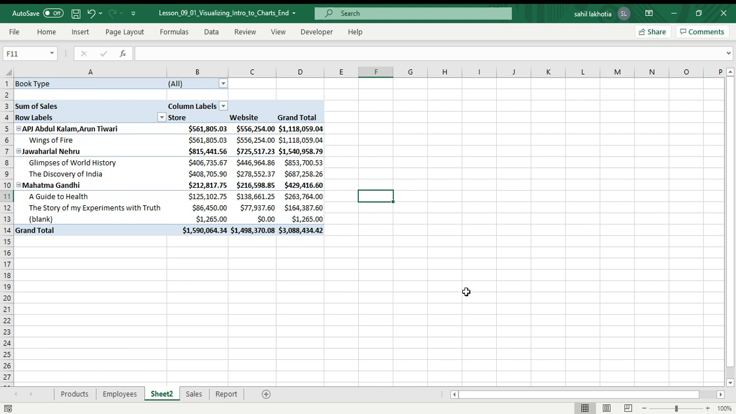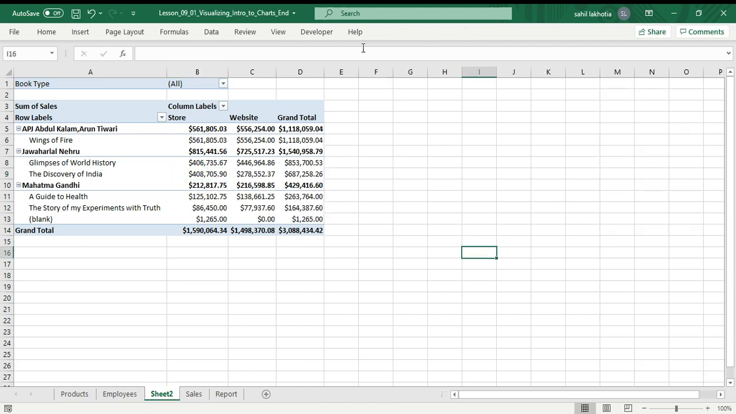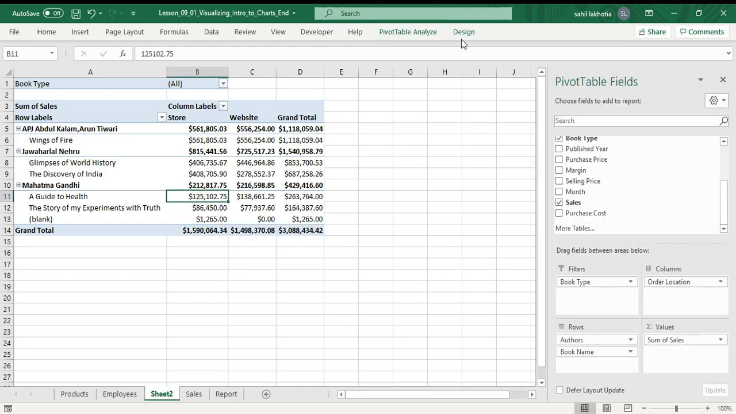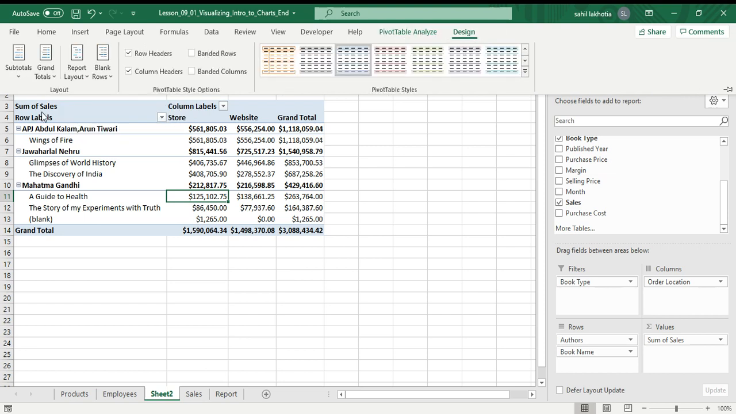See here, when we click the pivot table, can you see any ribbon coming here after that? When you click here, we can see two ribbons added up. Those are called PivotTable Analyze and Design. First, we will go with the PivotTable Analyze. No, I will go with Design.